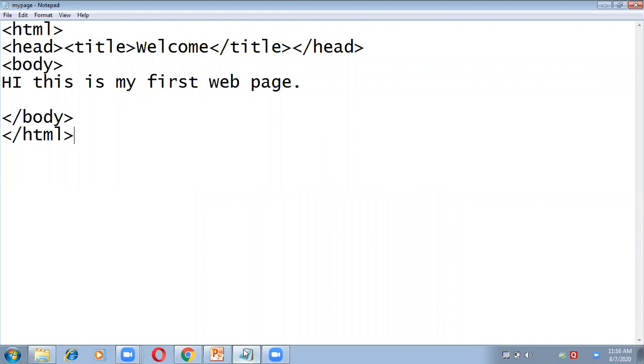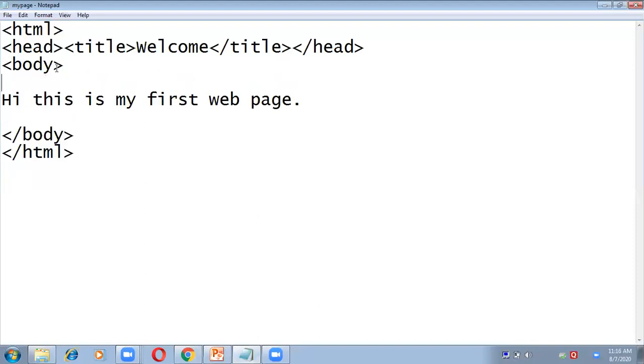In the last class, we already learned the basic structure of HTML, and using it we created a simple web page with the word "Welcome" as a title and the line, "Hi, this is my first web page." This time we will learn a few attributes of the body tag, the tag which we used in the last class. There are a total of 3 attributes of the body tag.